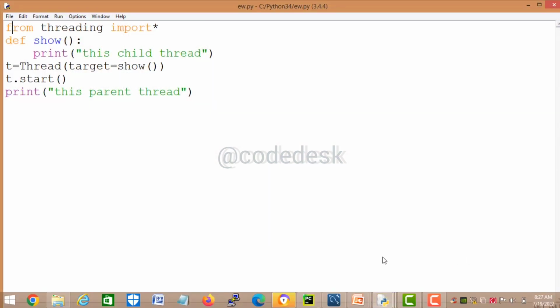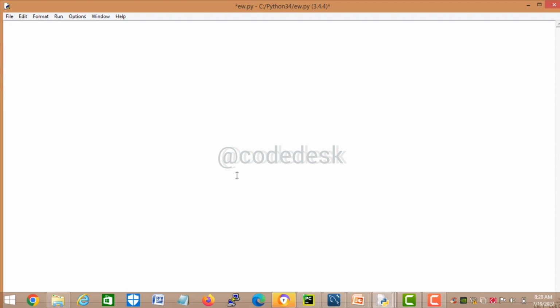So next thing is we are going to create multiple threads. Multiple threads is nothing but creating multiple functions by using the threading concept. Okay, so same thing, from threading I am going to import all the keywords. After importing, I will import time afterwards.